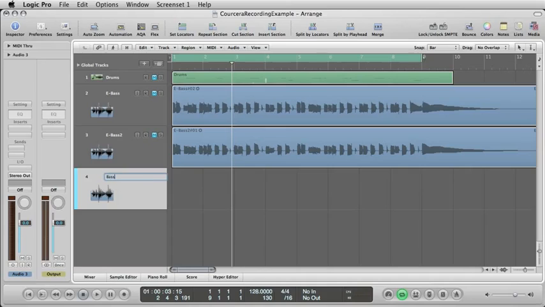In reviewing the material, I found that I liked the first measure from my first performance and the second measure from my second performance. I have my grid set to bar, so that as I cut, I know it'll be right on bar length and will make editing much easier.